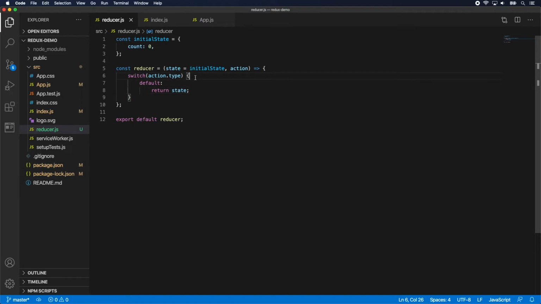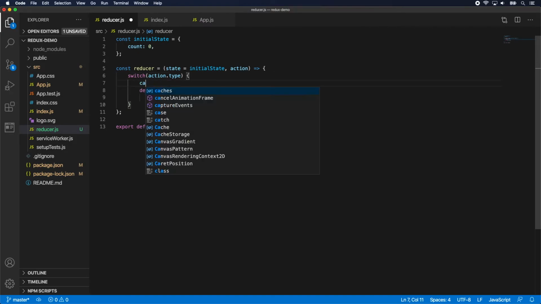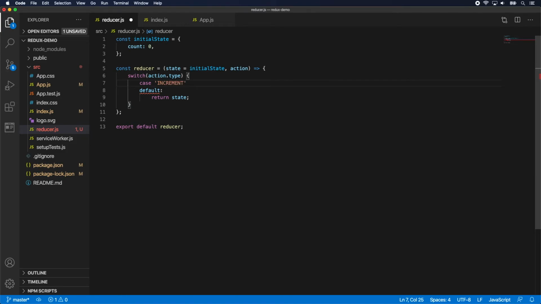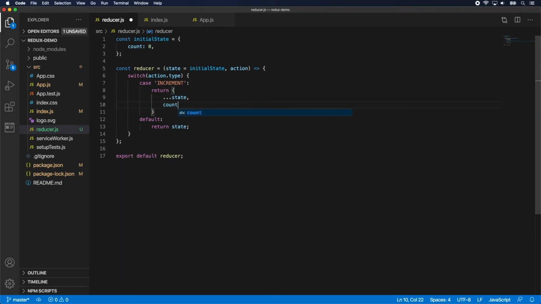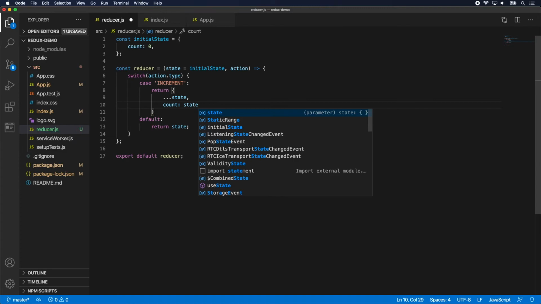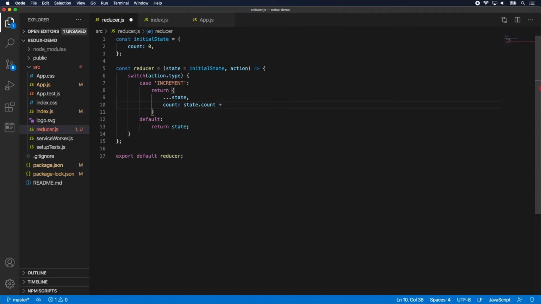So we go back to our reducer function, and then we add in a new case for our action type of increment. And then this is just going to return the current state, but we're going to want to change the current count prop to the state count plus 1.